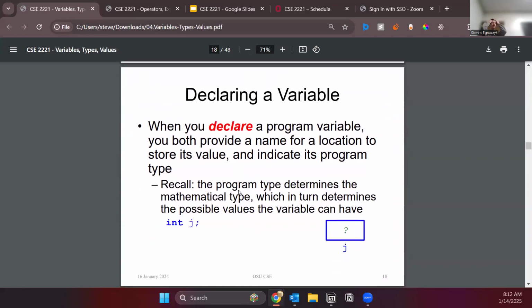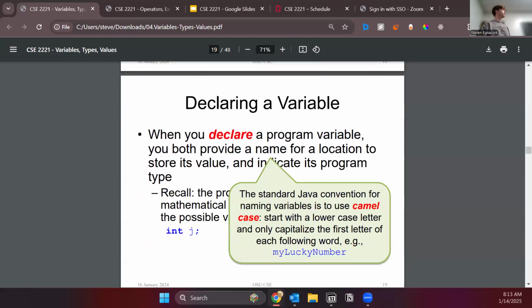So when you declare a program variable, you provide both a name and a location to store its value, and that indicates its program type. So when we write int j, we are telling Java, hello, go to my little storage facility deep within the computer guts and create a box called j. It's going to store program type integer, which means that it can store anything between plus and minus 2 billion, 147 million. I don't know what's going to be in it yet, but make that box and be prepared for values to be incoming. So that's how you declare a variable.